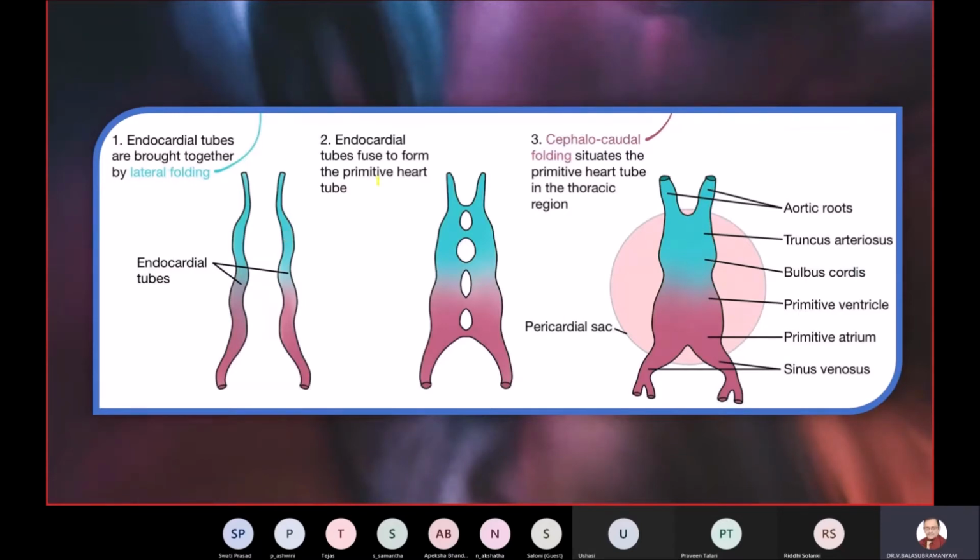The second photo, that is the middle photograph, with progress of time, in a few days, these two tubes fuse to form a single heart tube. It is now around this time that the third photograph begins to show that the whole thing is happening inside a cavity, namely the pericardial cavity.